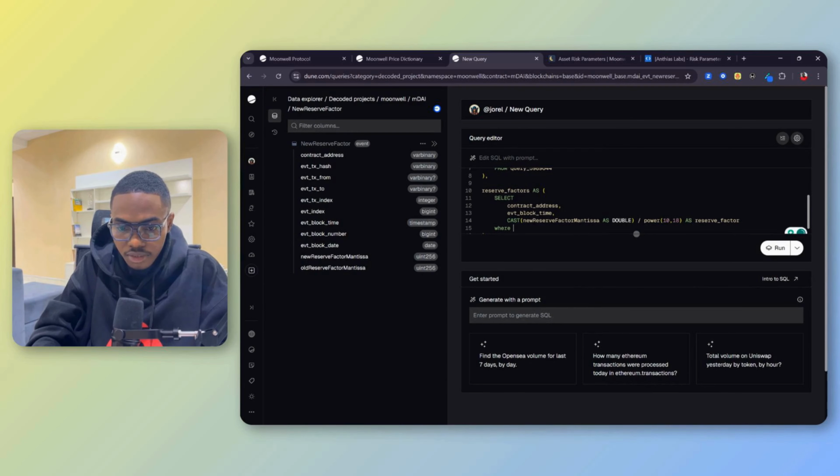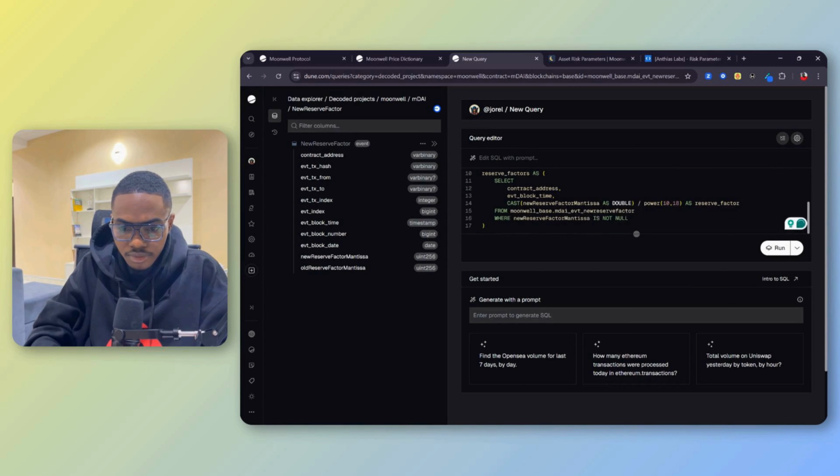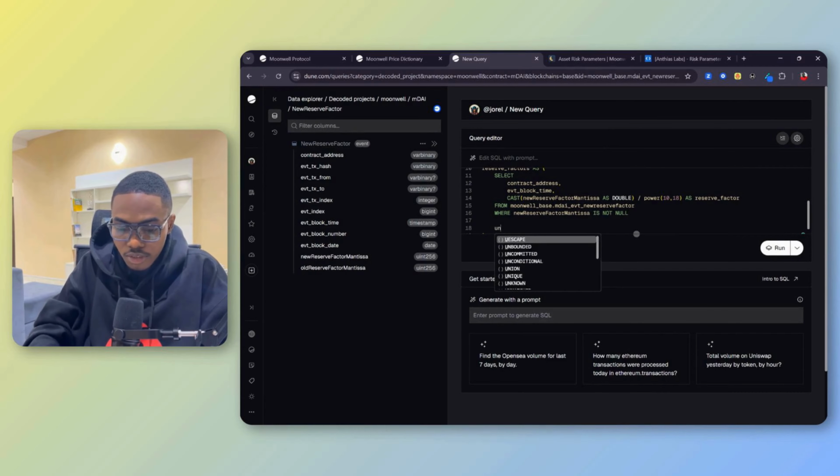Then we can just add where reserve factor is not null, from this table. Now we begin to do the same thing for every single asset. So we say union all.